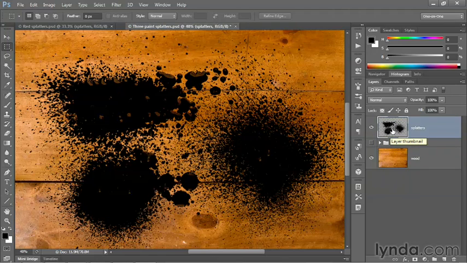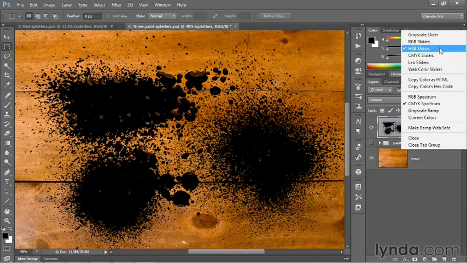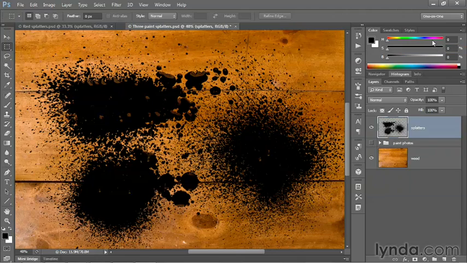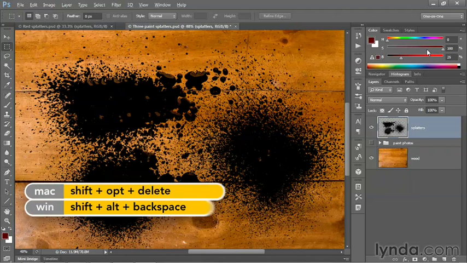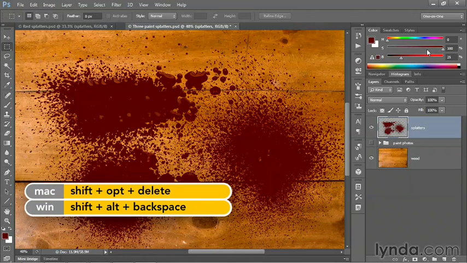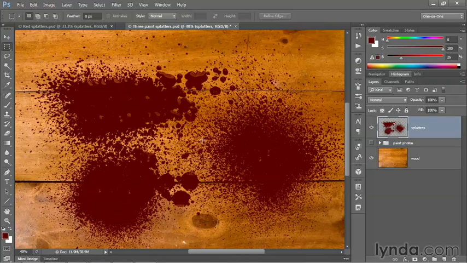I want to fill these splatters with a shade of red. So assuming your color panel is available, go up to the flyout menu and switch to HSB sliders. A hue value of 0 degrees is just fine. We want to change the saturation to 100% and then change the brightness to 25%. And then press Shift-Alt-Backspace here on the PC or Shift-Option-Delete on the Mac in order to fill the opaque pixels with red. Now, if you've ever taken a look at blood, you may have noticed that it has varying levels of opacity associated with it.